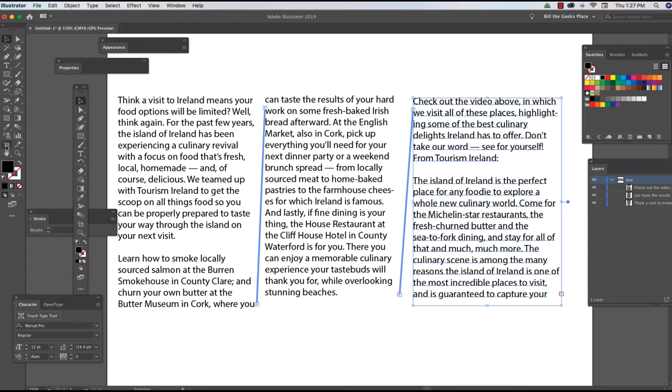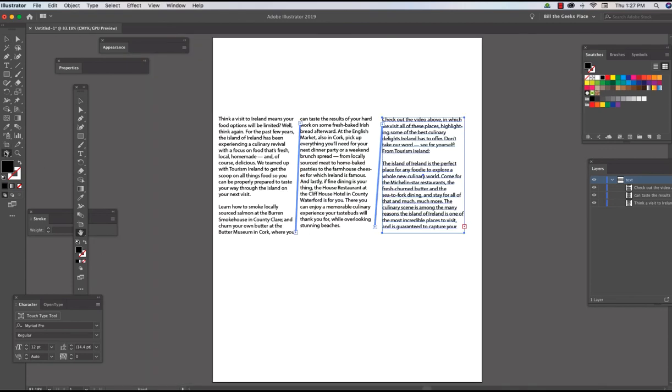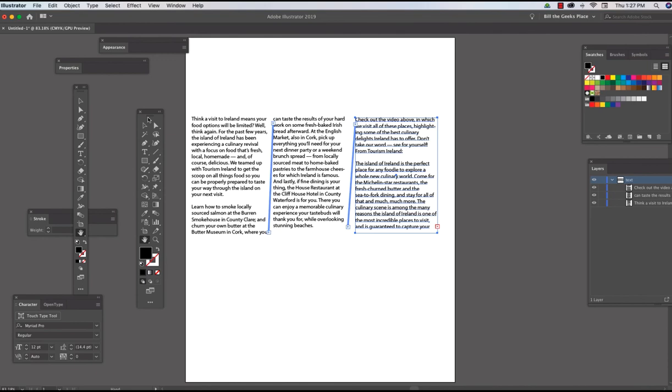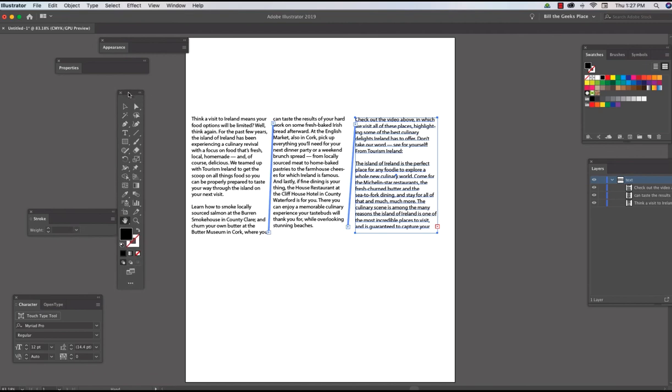Now, I'm going to double click the hand tool over here so I can zoom out. Right now I have two toolbars. I only need one. So let's close this one. Okay, very good.